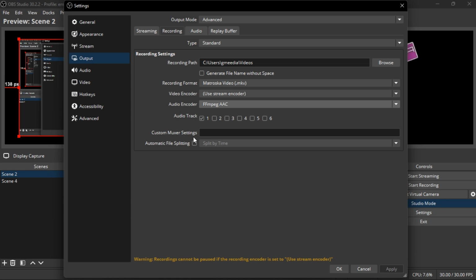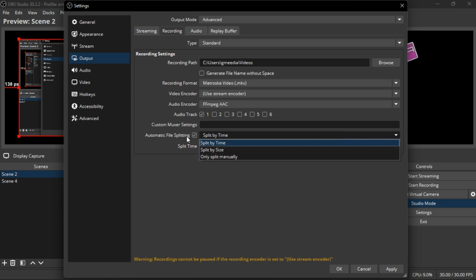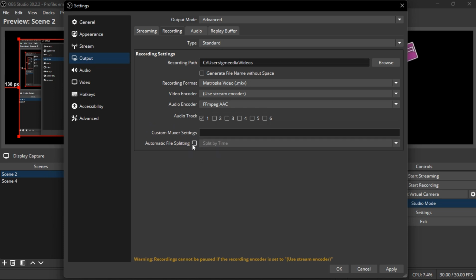Now custom muxer settings, you want to leave this. Now this automatic file split is very simple. It tells OBS to split your session into various files. For example, after 30 minutes, OBS should start another one, cut the files like that. So if you're the kind of person that doesn't really like large files, you can also set it manually by triggering it with a key. But for me, I'll just leave it like that.